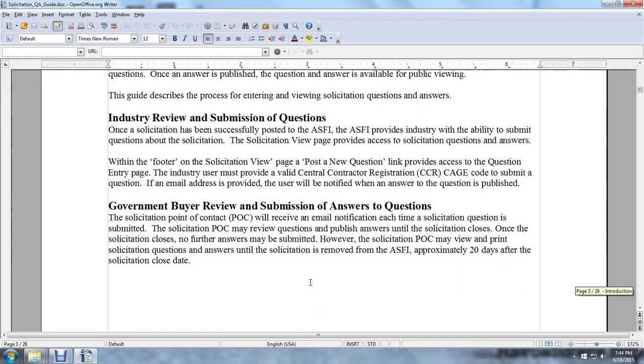Government buyer review and submission of answers to questions. The solicitation point of contact will receive an email notification each time a solicitation question is submitted. The point of contact may review questions and publish answers until the solicitation closes. Once the solicitation closes, no further answers may be submitted. However, the point of contact may view and print solicitation questions and answers until the solicitation is removed from the website approximately 20 days after the solicitation close date.